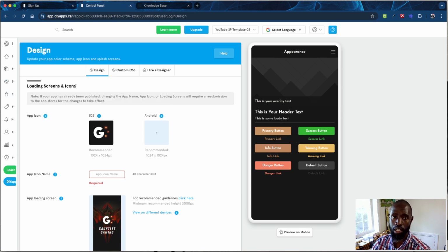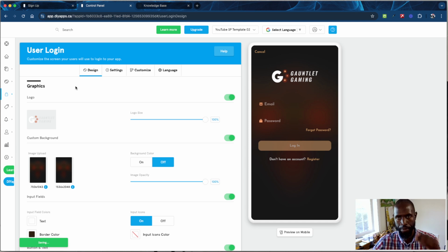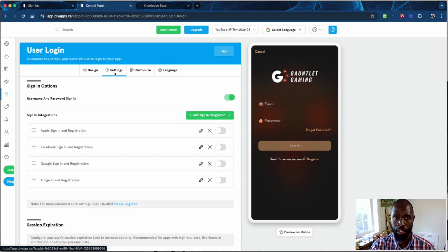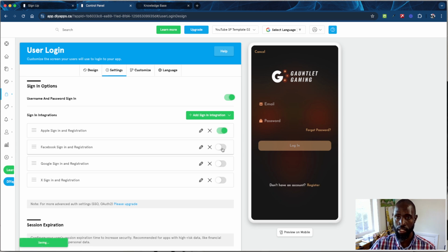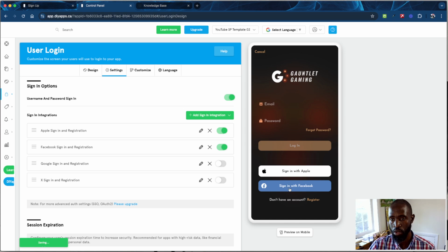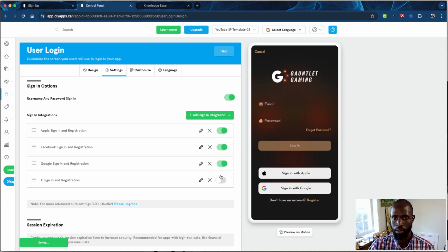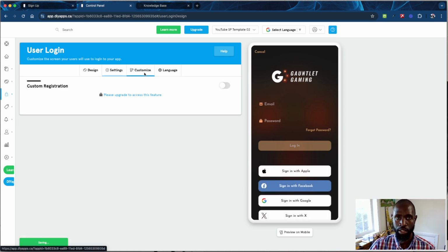The login screen. As you build your app, you have different login screens. This login screen, you can customize it so people still have that look and feel. This is where you have your settings. If you want them to have Apple sign in, or if you want them to use Facebook, you can always turn them on. If you want to customize, you can always customize.